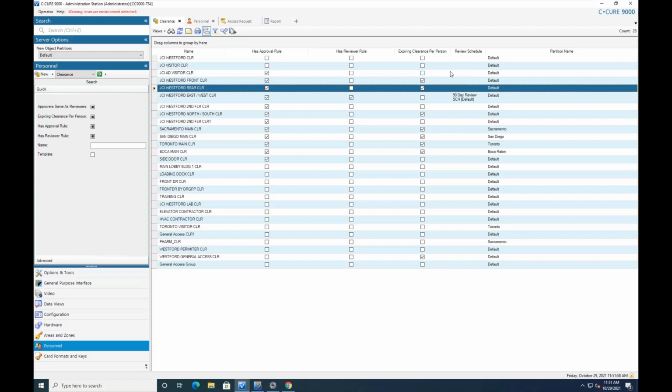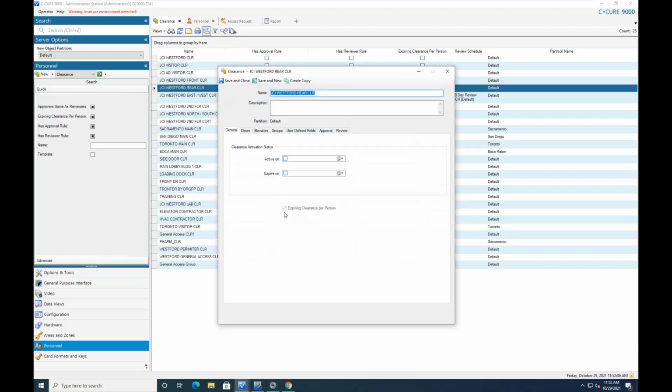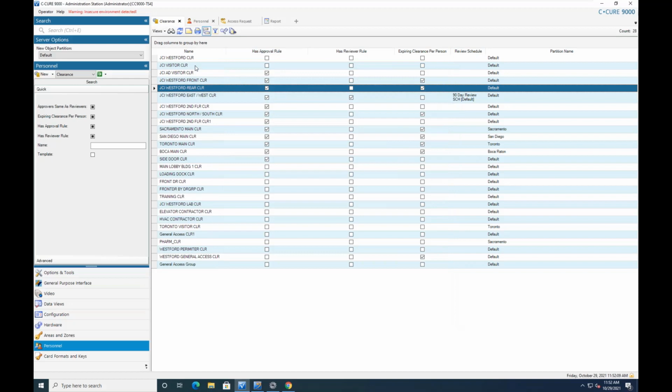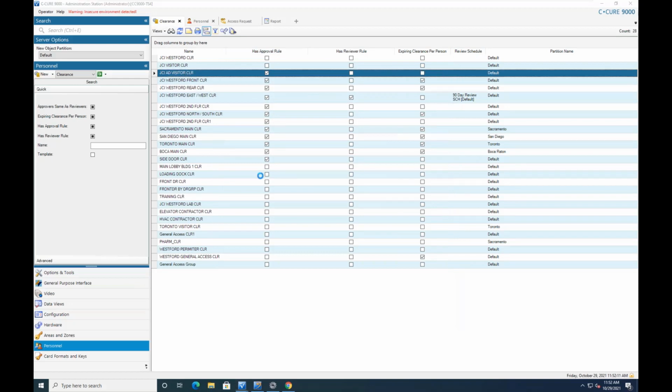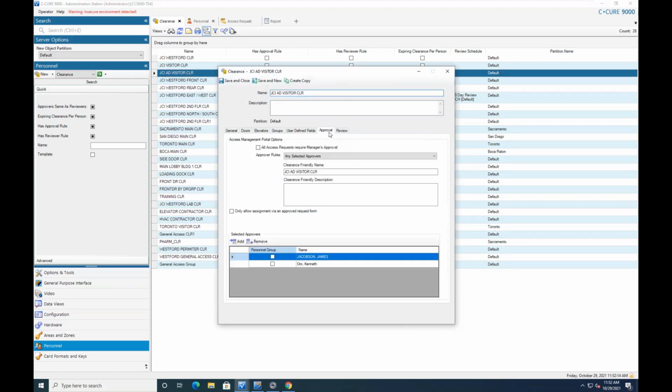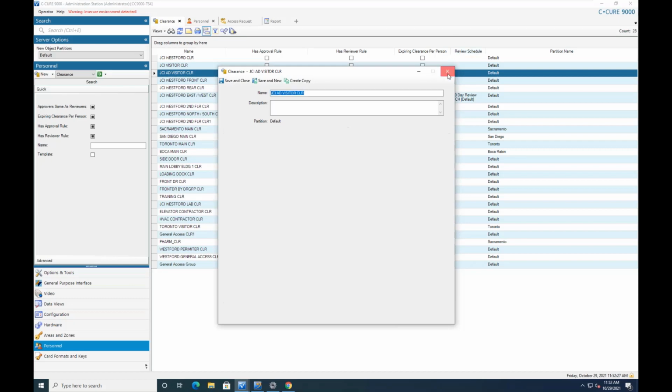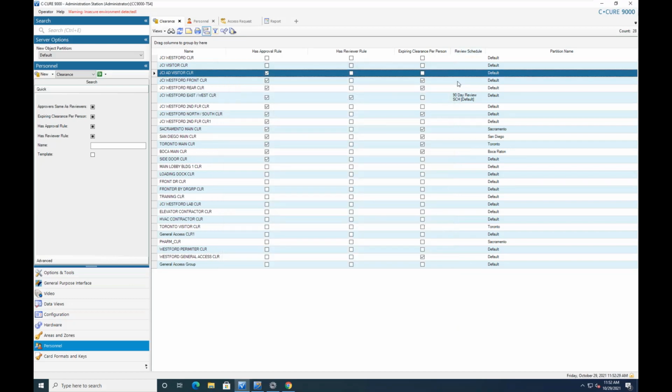It doesn't mean that clearances won't work from an approval standpoint or request standpoint. It's just they won't have that option selected. Like in this case, this clearance doesn't have the option to set a number of days that clearance is valid. So it would just be assigned to the requester until it's revoked. So the iStar Pros, the iStar Edges, functionality would be the same. They just wouldn't have that duration.